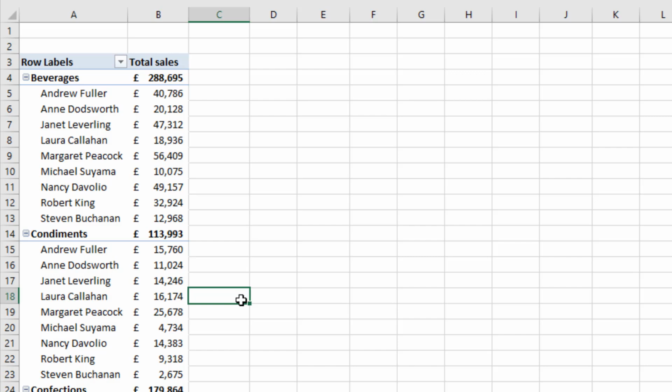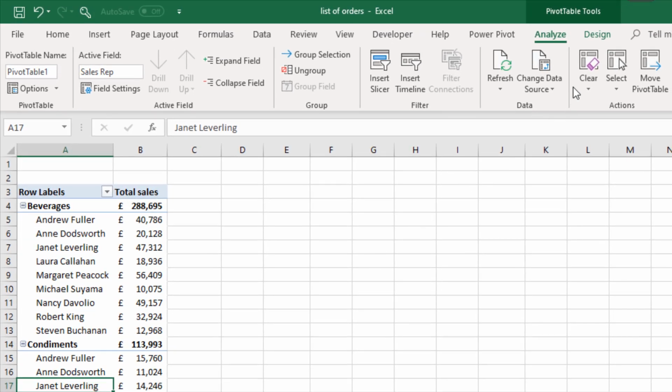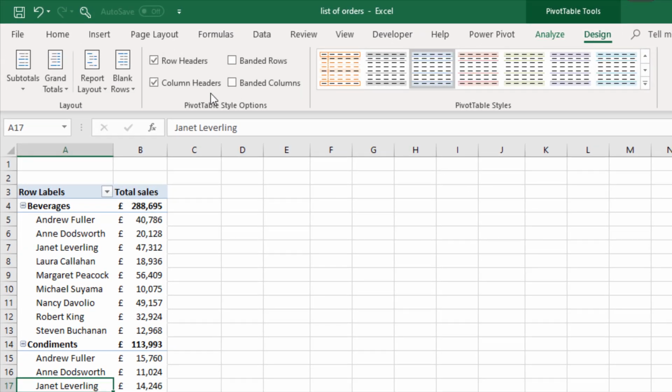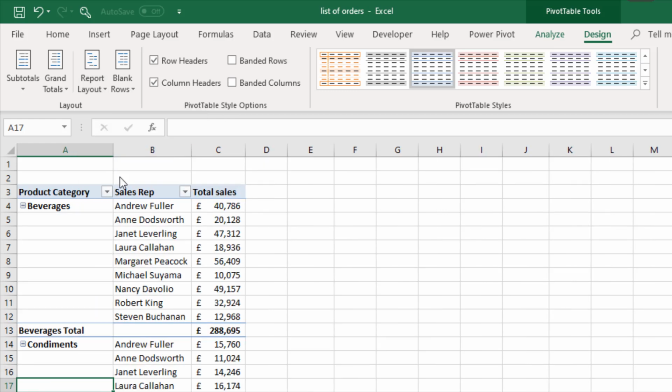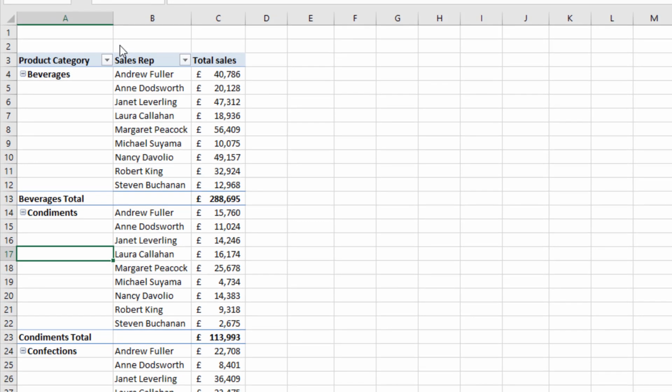Now to do that, I can click somewhere in my pivot table and up on the ribbon, go to the design tab where we have a report layout button. And we have some different options in here. So the compact form, the first option, is what we have. But then we have outline and the one that people are normally most interested in, tabular. And if I choose tabular form, it separates the category that I have and the sales rep into separate columns and then has a separate row for the subtotal.